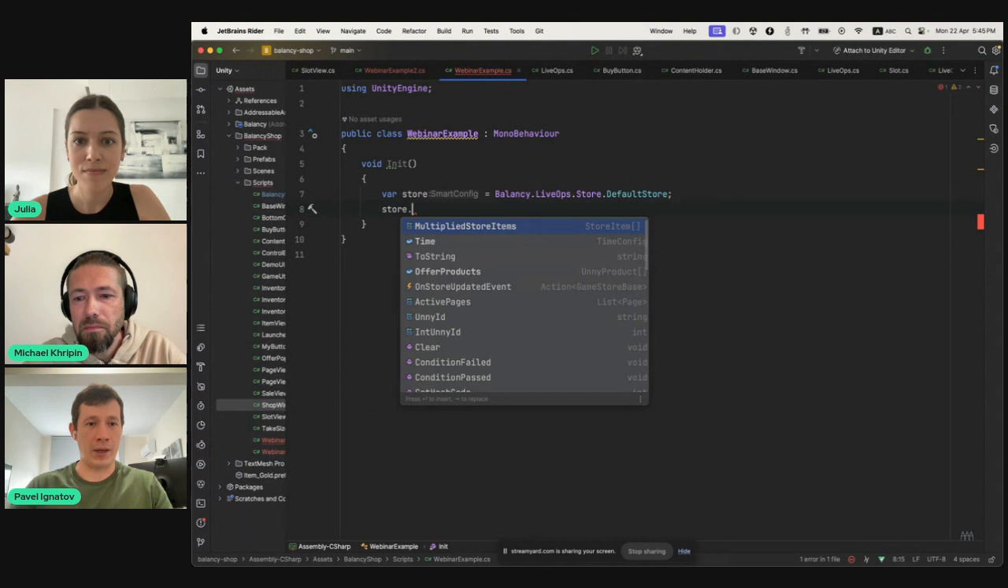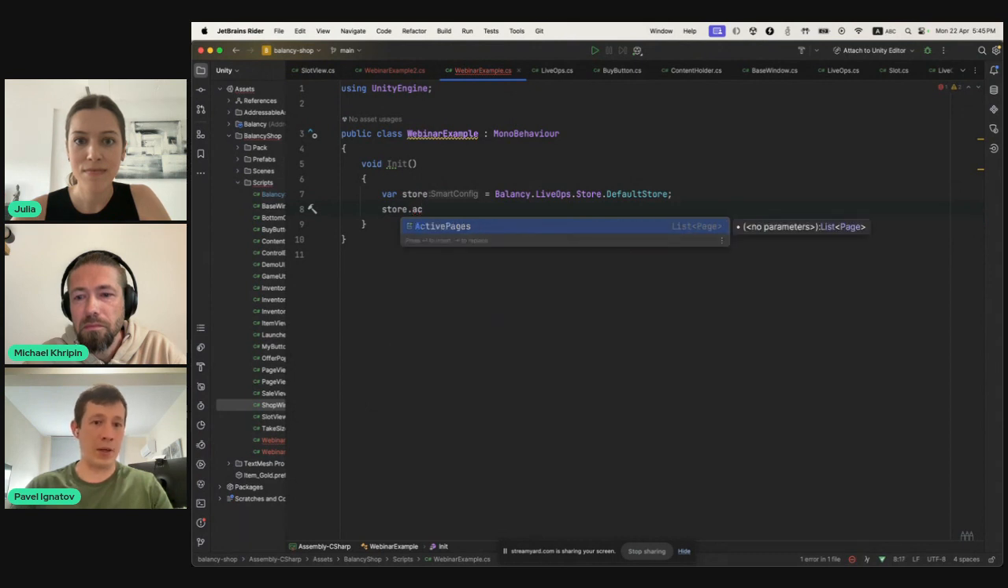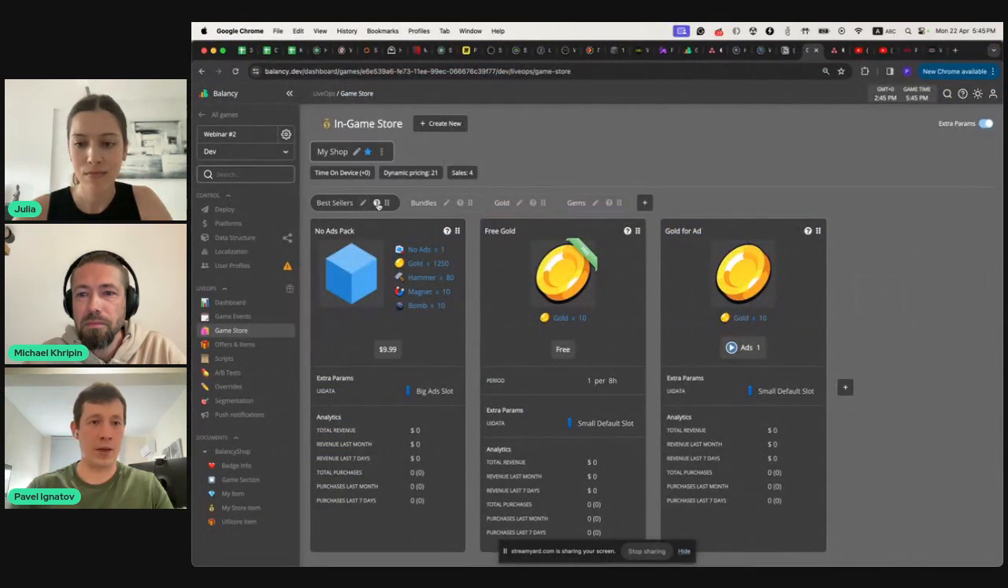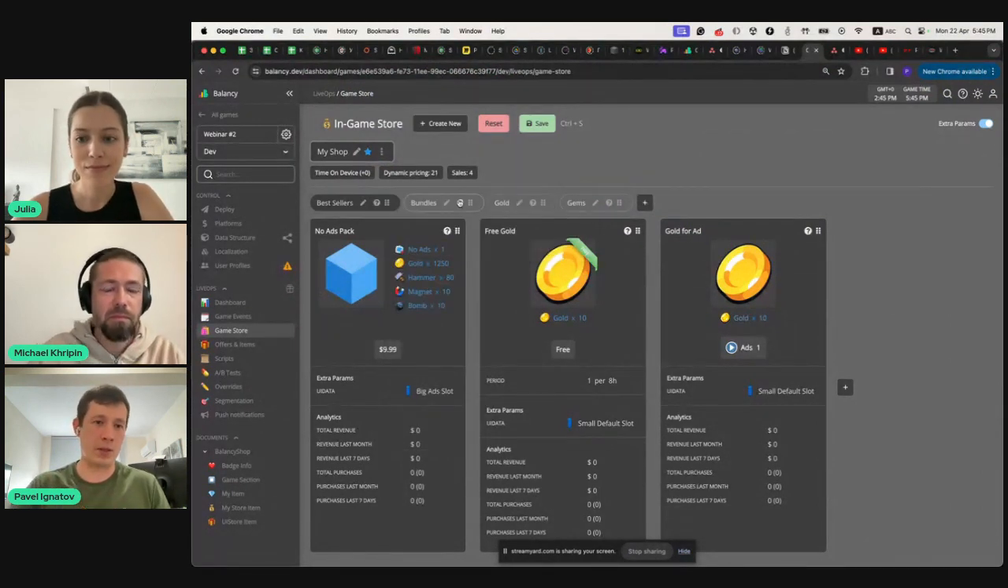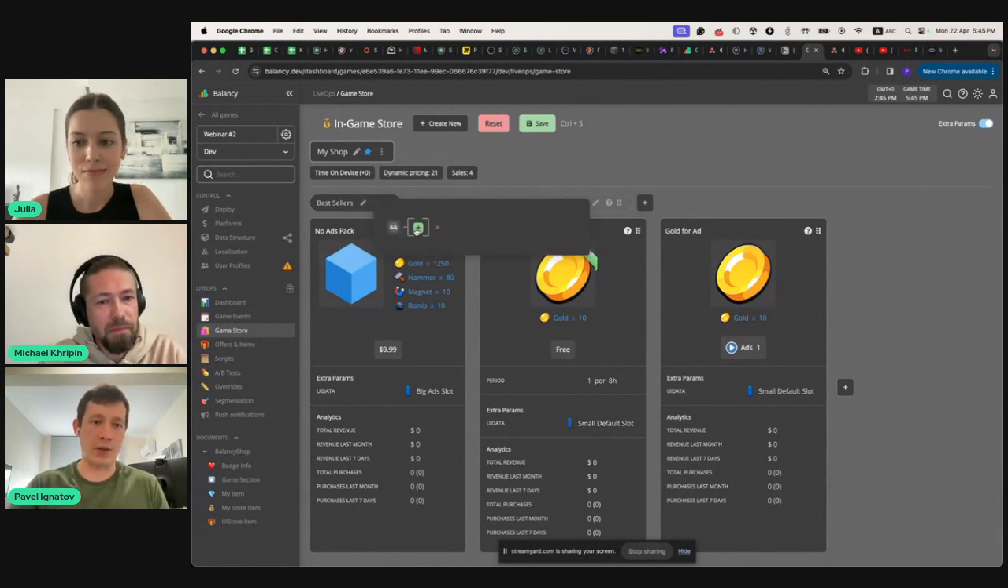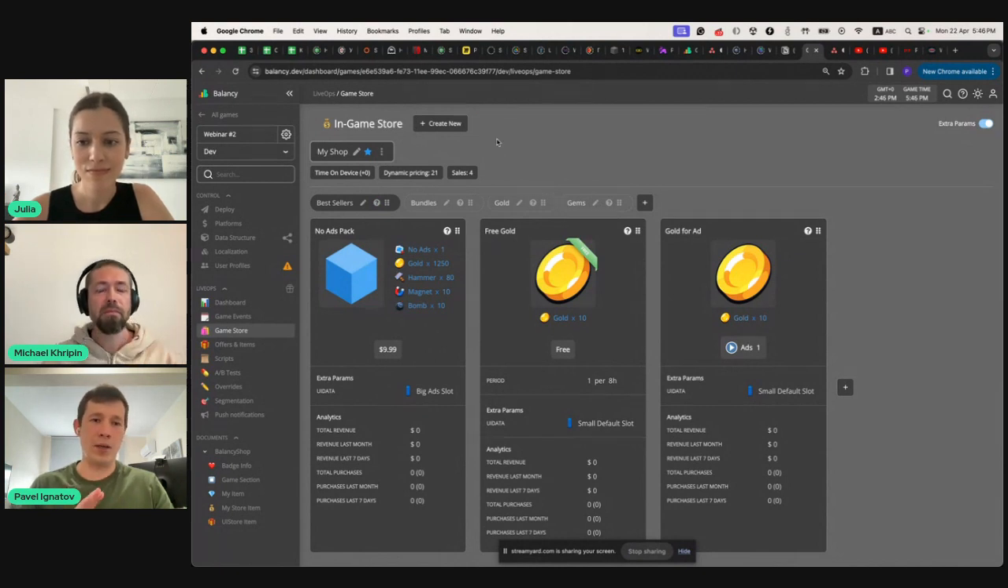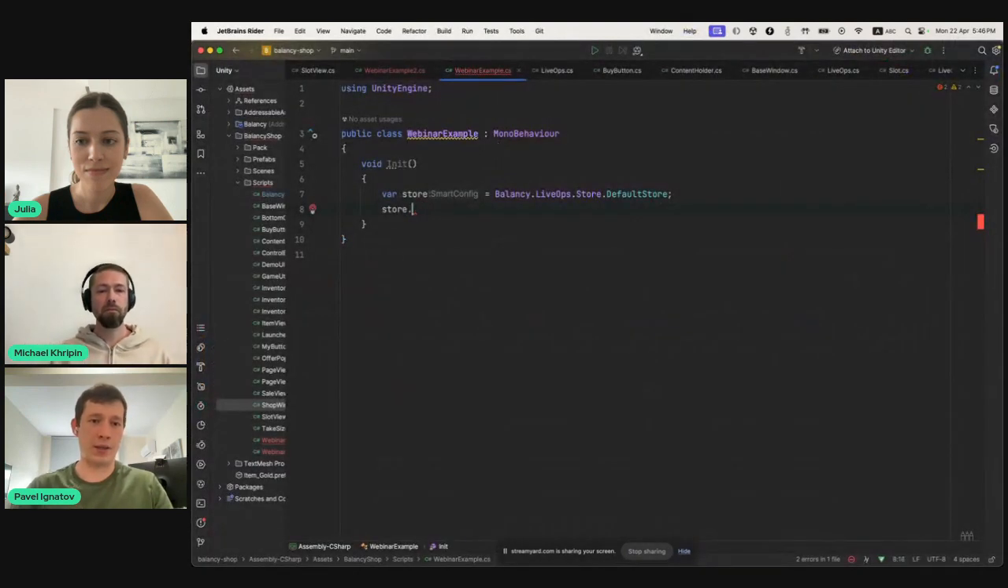Now in the store, what can we access? We can access active pages. This is a list of pages which will be available for this specific player. And this list is updated at runtime. So let's say if you set a condition here, as Michael was showing you, to show a specific page for a specific segment of customers, and I'm not in that segment, I will get 3 pages instead of 4. But once I get inside of this condition, I will start getting 4 pages. So you don't need to do any additional logic. You just invoke all our methods using our SDK, and you will get accurate access, basically.